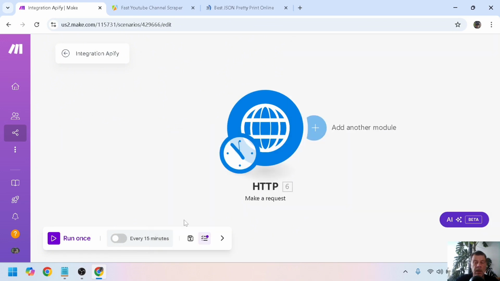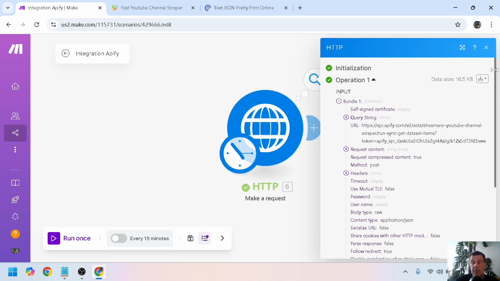And now if we run this, it's getting the results. And here we have the results. So exactly the same results as the previous method. But for me, this is much easier.